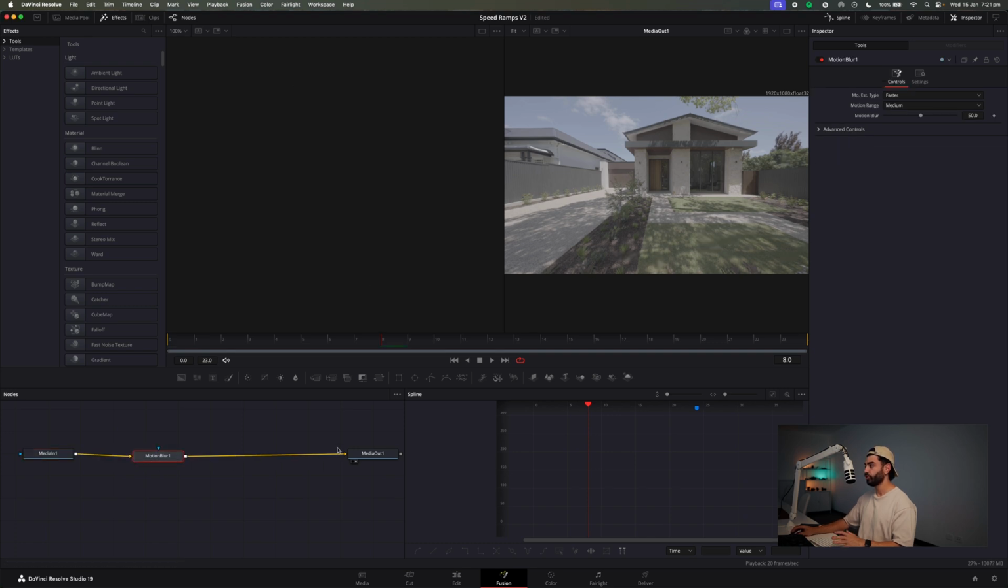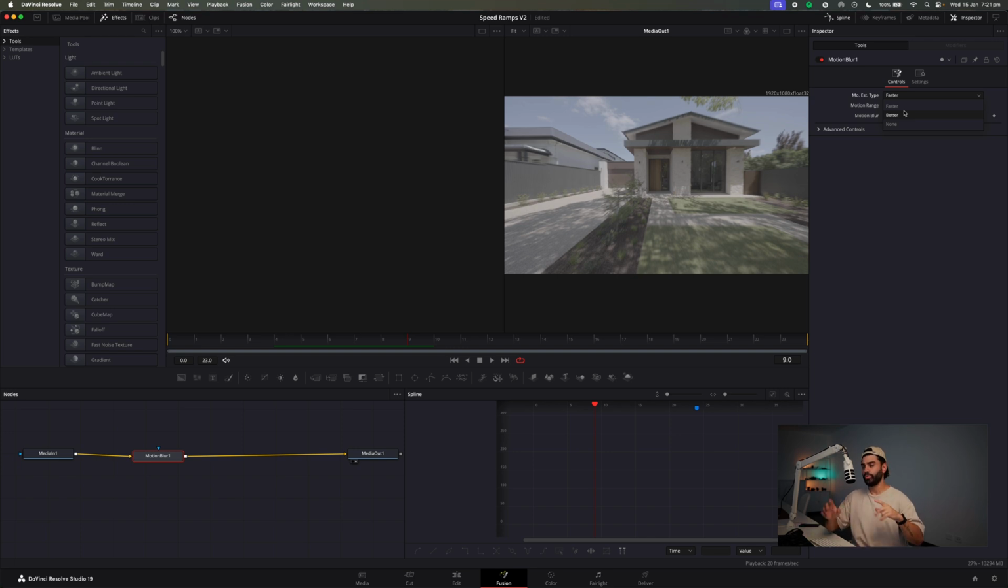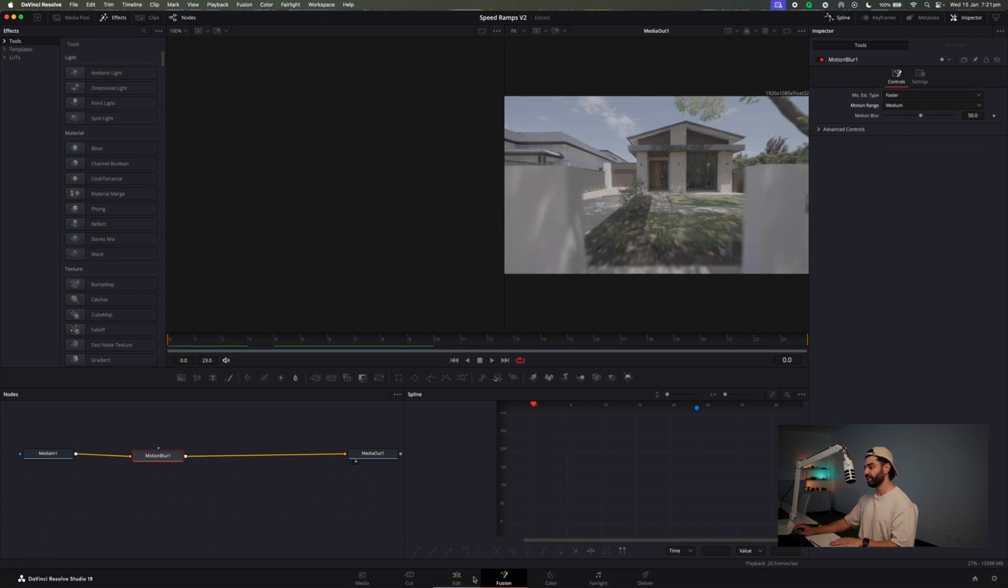All right, so once you have motion blur added, first thing you want to do, a little bit of a change from the last video, you don't want to change this to better. I find better makes the edges wobbly, especially with all the time remapping and time stretching. So you want to leave it on faster. And then the amount of blur or amount of motion range depends on the clip. Now let's watch it back to see what we're getting.